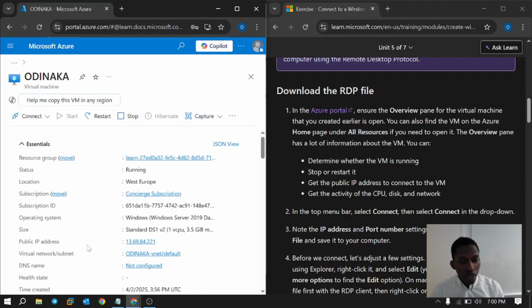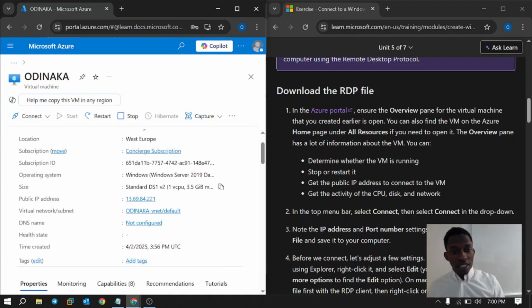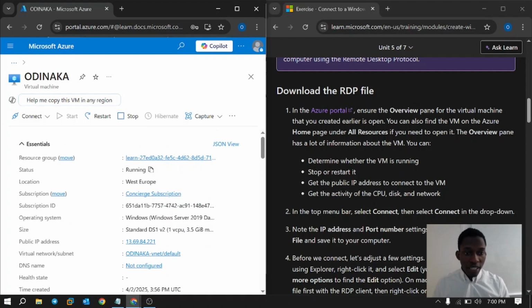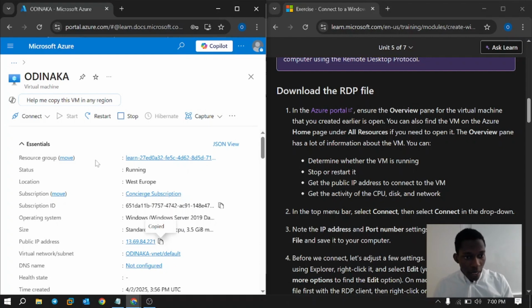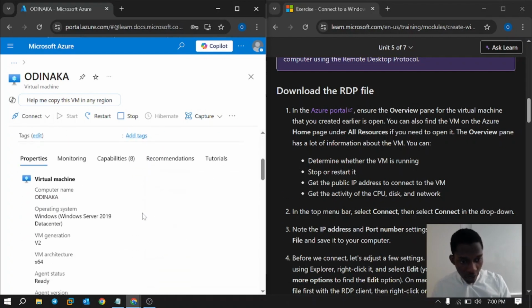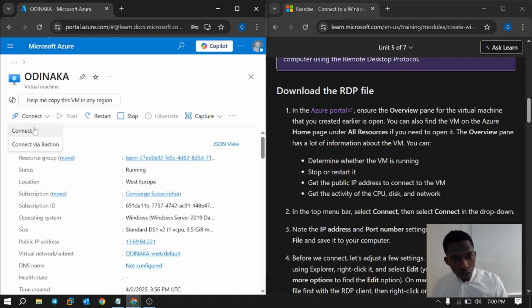Now, if you read through all this, you're going to find all the information for this VM. You can find the region you used, whether it's running or stopped. You're going to see the resource groups that you used. You're going to find your name, the public IP address. You can use this to connect if you choose to, and several other information.